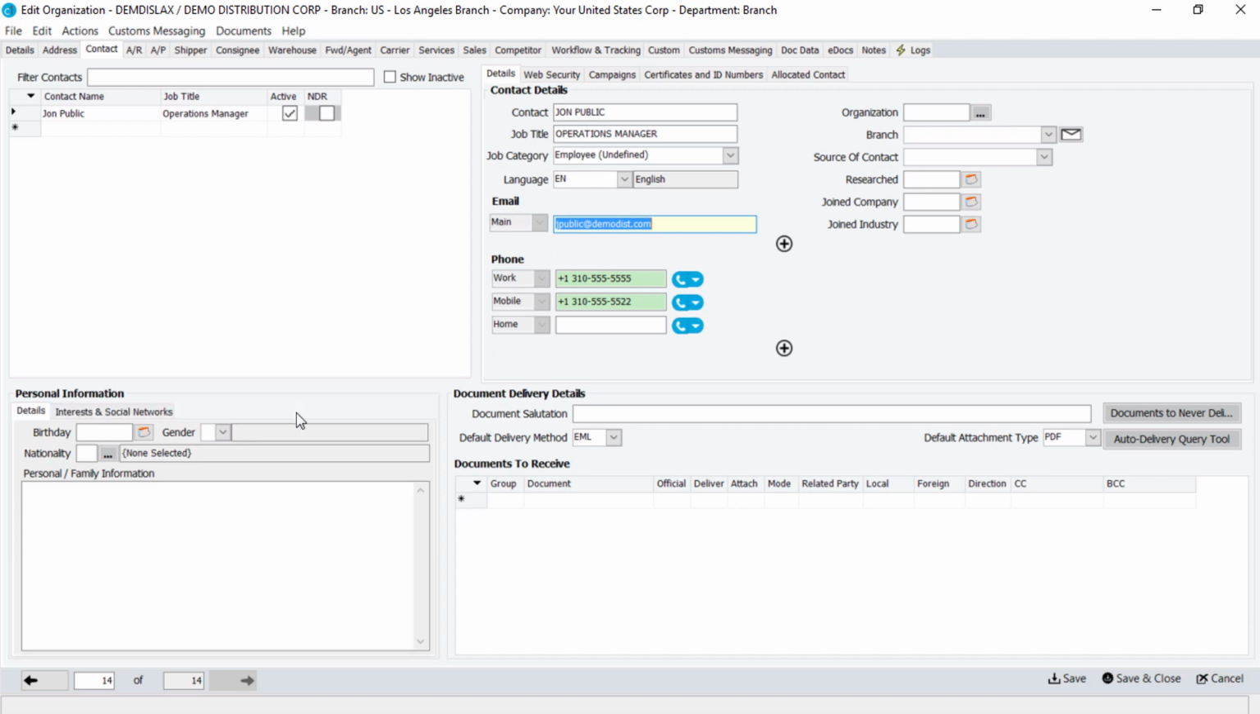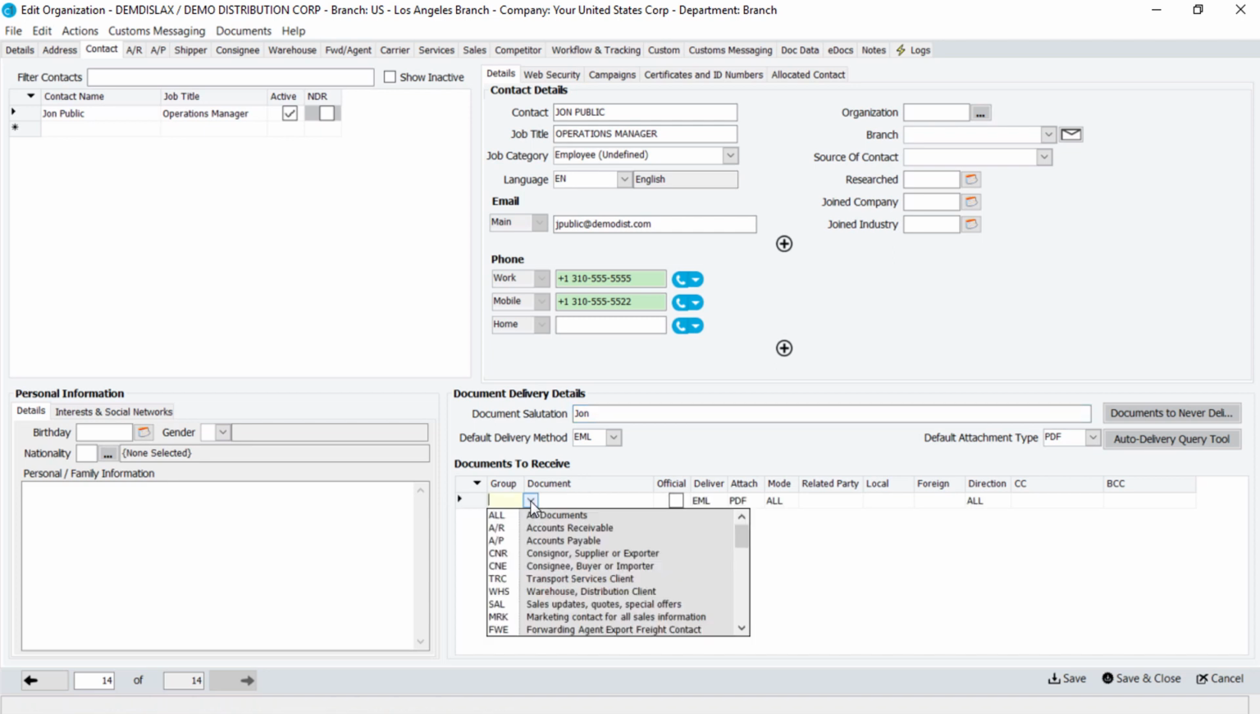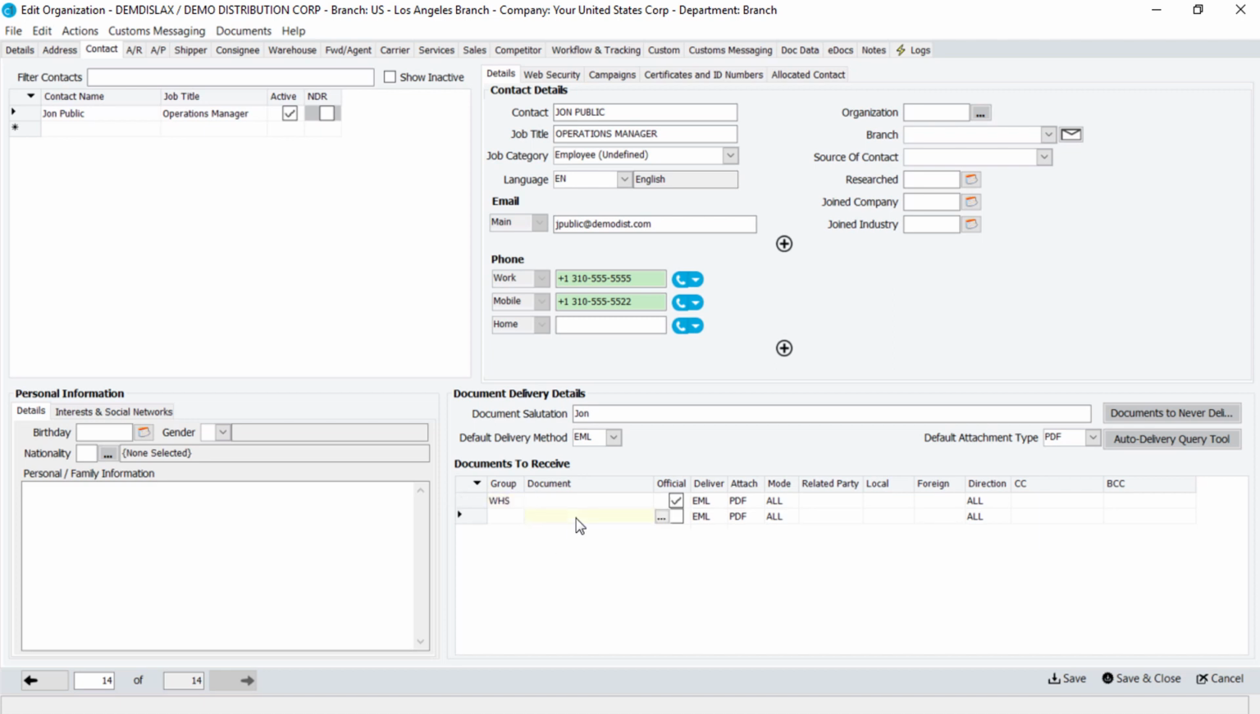In the Document Delivery Details section, you can set the document salutation and default delivery method. You can also set up documents or groups of documents to deliver to the selected contact. For more information on the Document Delivery Details section, refer to another learning unit.